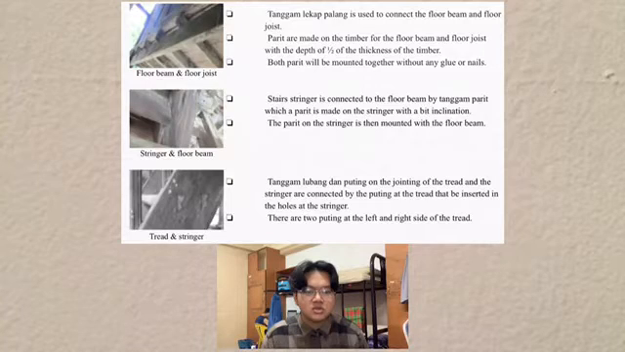After that, we also have the jointing at the stringer and floor beam. Stair stringer is connected to the floor beam by tanggam parade, which is a parade made on the stringer with a big inclination. The parade on the stringer then is mounted with the floor beam.